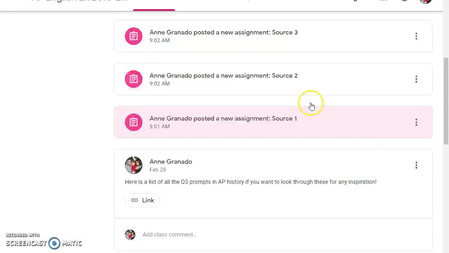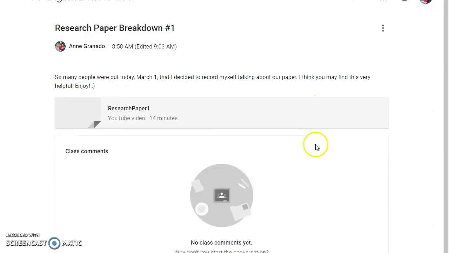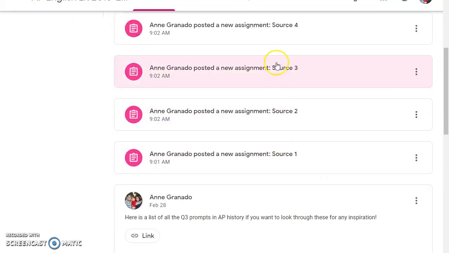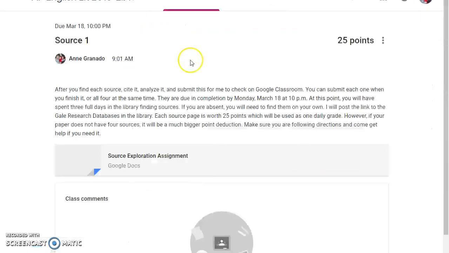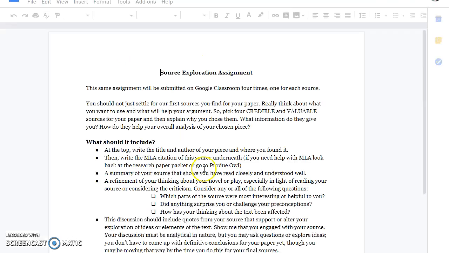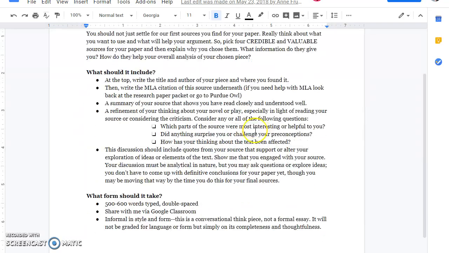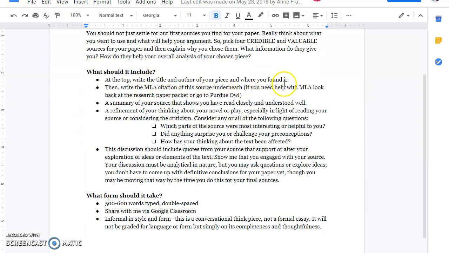So when you're looking at the stream today, you'll see the video that I just posted. The sources, these are going to be what we're doing in the library. You have to have 4 sources. Each time you find a source, you're going to put together a document about it. I know, seems extra, but remember, we're front loading this paper. At the top, you're going to write the title and author of your piece, where you found it. You're going to cite it, write a summary of your piece, analyze the impact of this piece on your paper, and then add some quotes, things that you want to include.